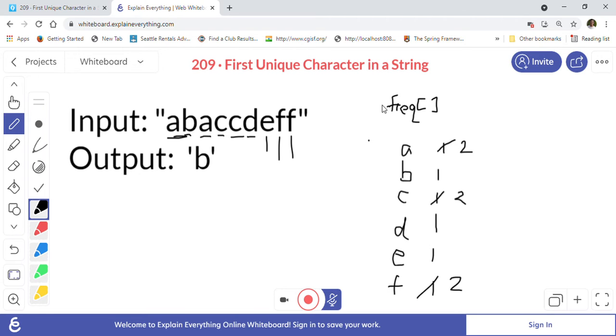So first we will prepare this frequency array. This is order of n, right? We have traversed the string from beginning to end. So this one is order of n, where n is the number of characters in the string. Okay, and now after that we will do a second traversal.